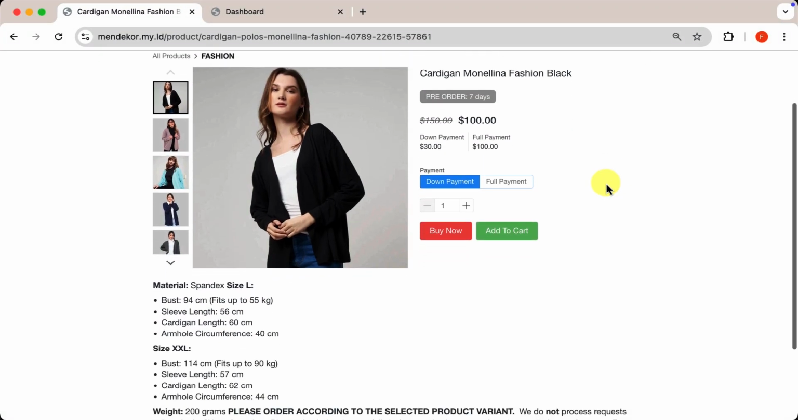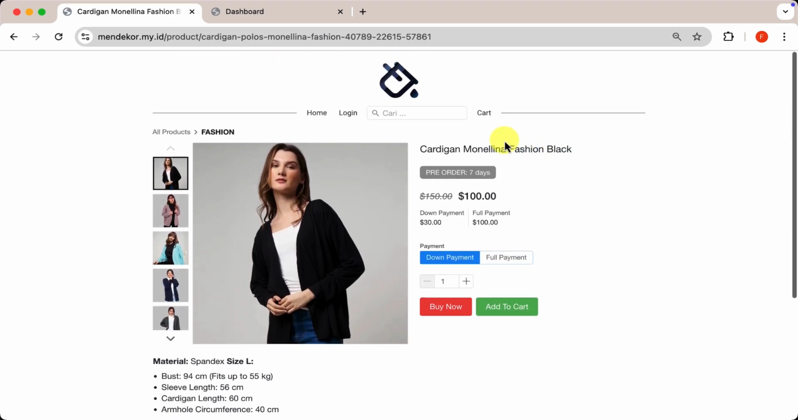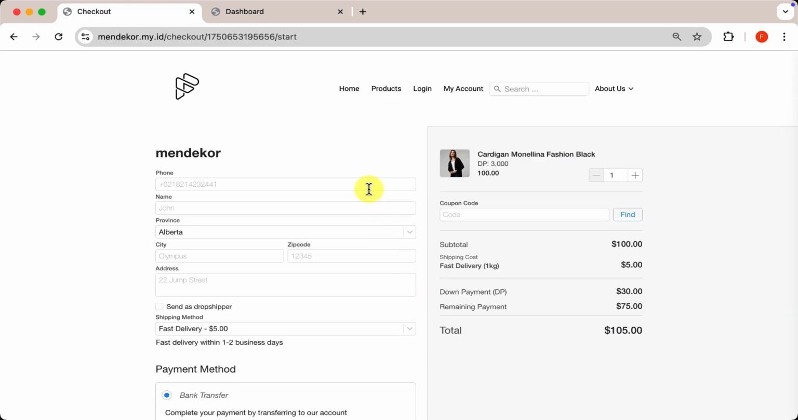Here, I'm on the pre-order product page for a custom cardinal with a pre-order period of 7 days. The price is $100 with a down payment of $30. There's also a full payment option. Suppose a customer checks out and completes the down payment.